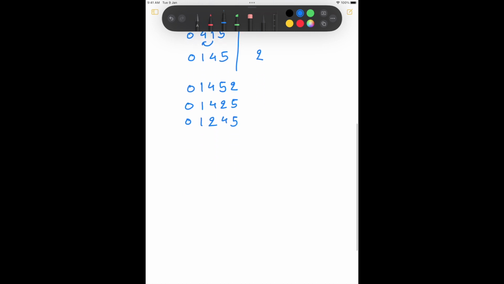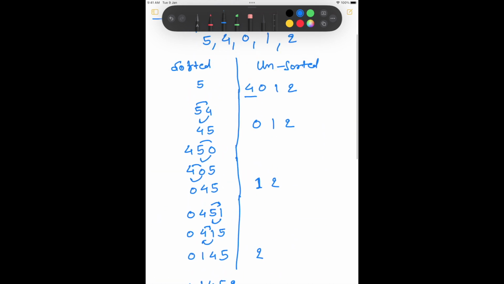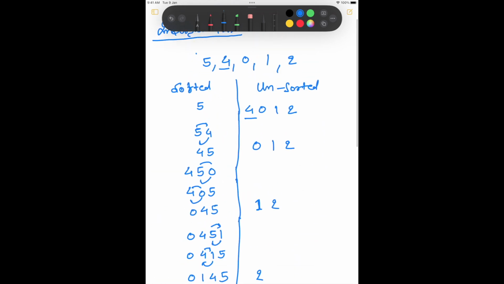So the basic logic behind insertion sort is that we take the first element from the unsorted part and try to keep it into the sorted array. Every time we take the top element from the unsorted part and keep it in the sorted array at its correct position.